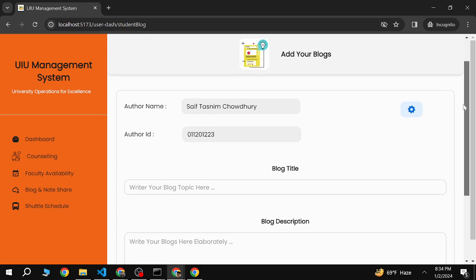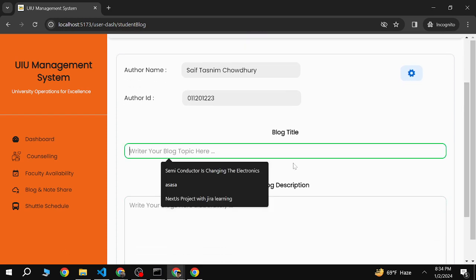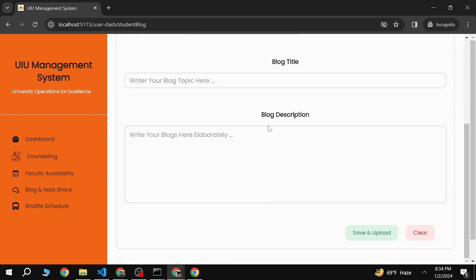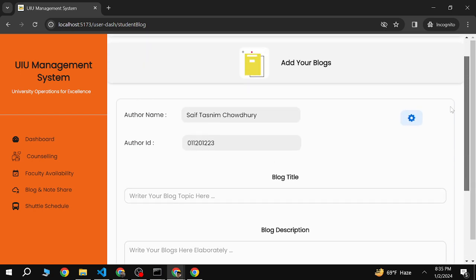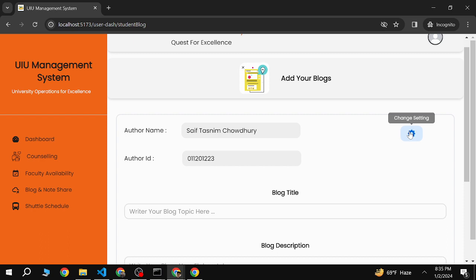If we click on the write to blog button, then there is a blog title and also a blog description button, and then if we click the save and upload button, the blog will be uploaded. And also there is a settings button. By default the blog will be shown to all, students and faculty, but if a student wants to specify, you just enable this type of feature and include it.